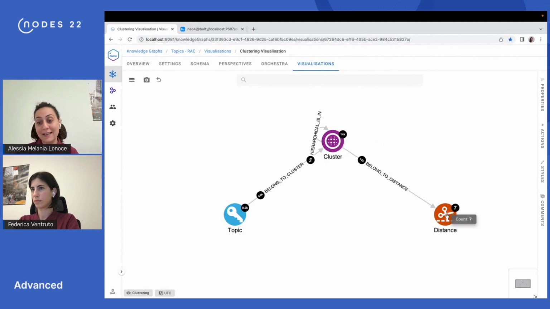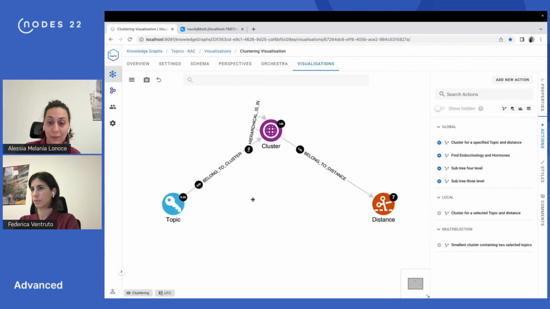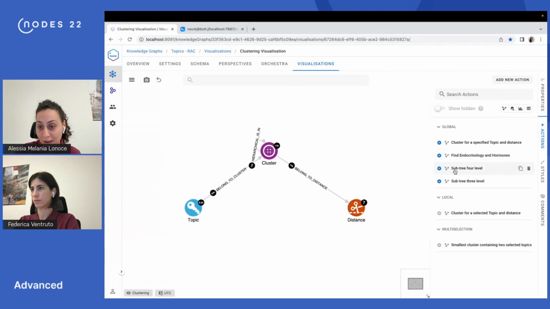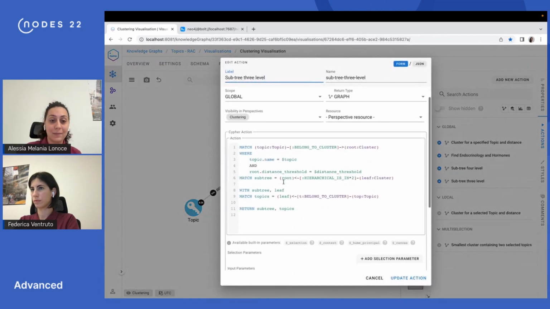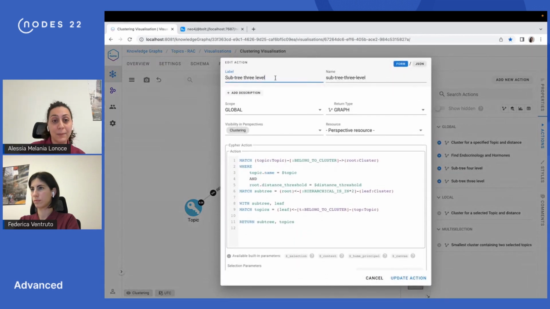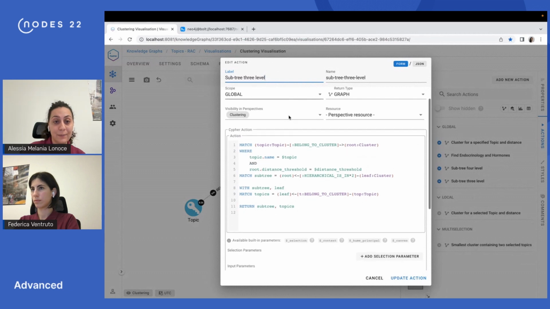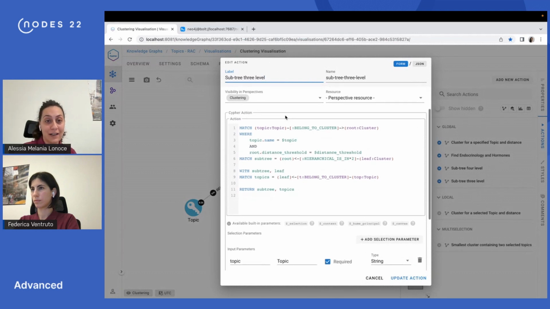In the end, we have the distance node that corresponds to the distance threshold that we choose to compute the agglomerative clustering. So to explore the data, we can use Hume's actions, and we start with this one that helps us to explore the hierarchy. So we can retrieve a subtree of the tree level.